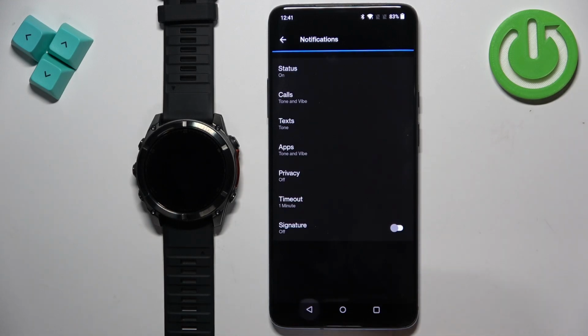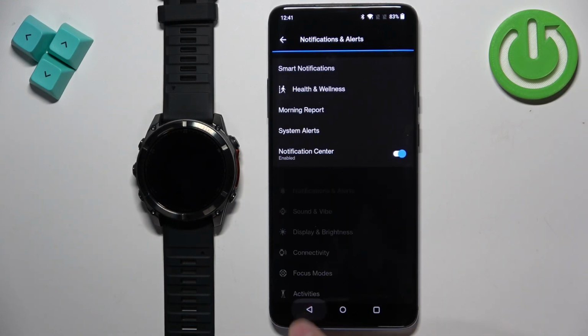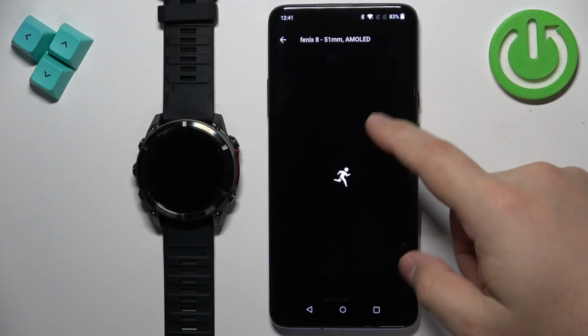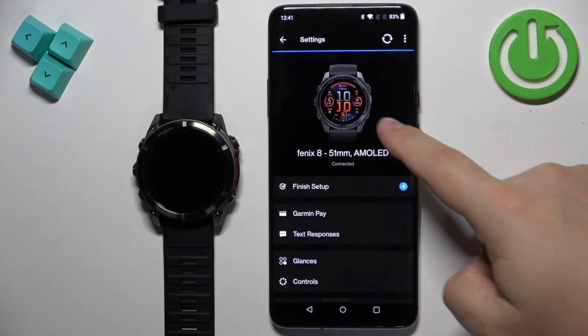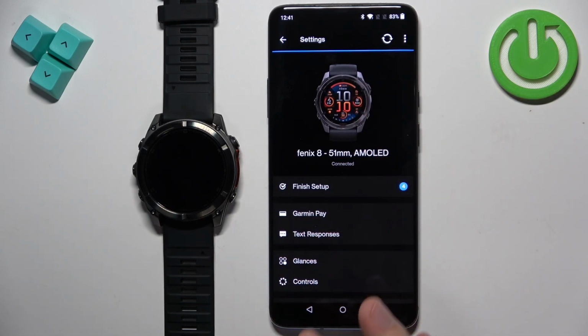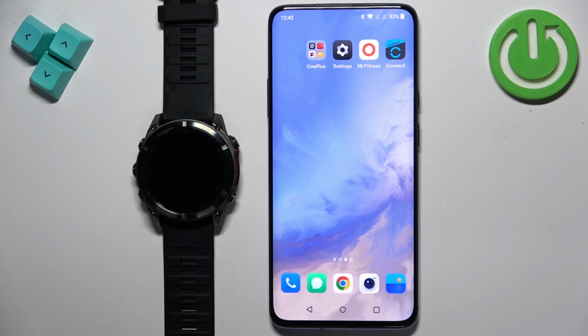Okay, and once you're done, you can go back to the main page of your watch, like this one, the settings page, and tap on this icon to sync the watch with the phone, to apply the changes. And once it's done, we can test it out. So I'm going to send myself a message on Discord.